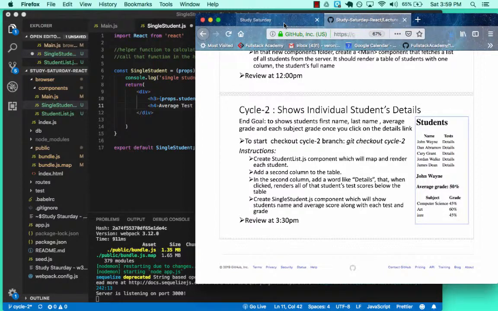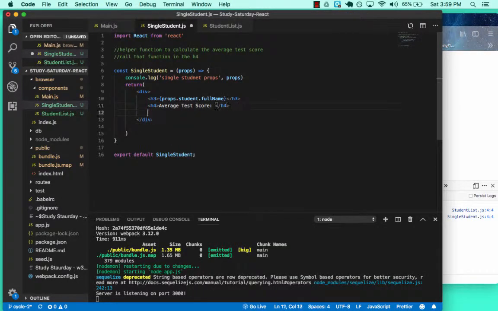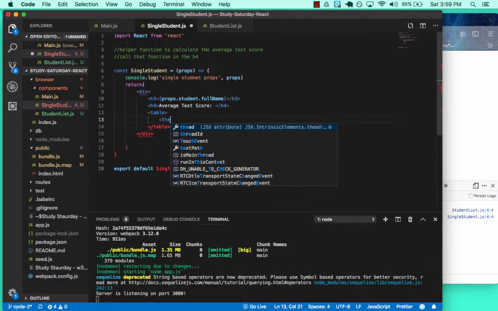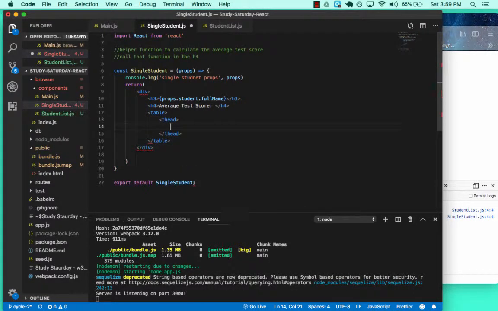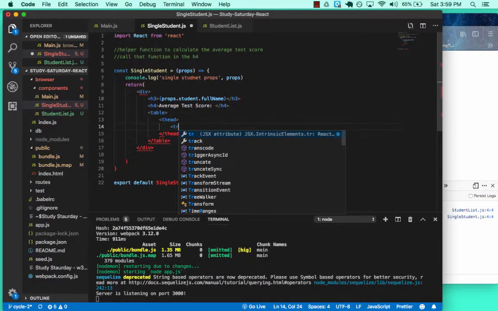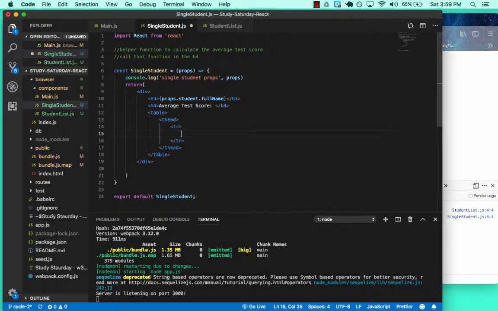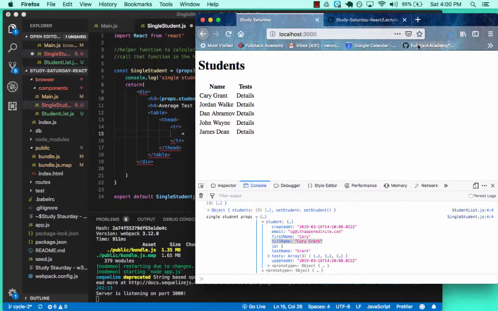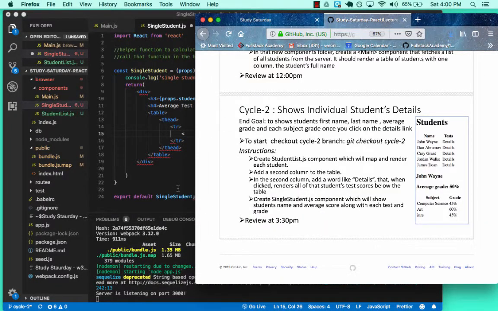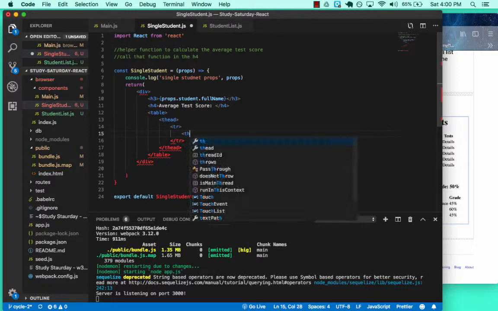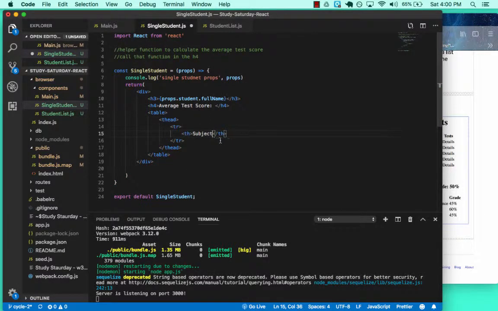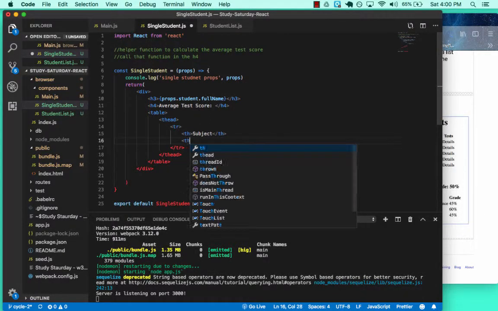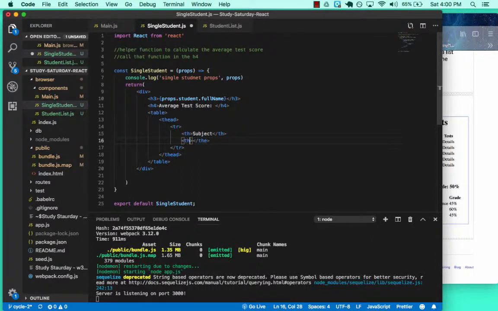Instead, we want to make sure we get this table down. So again, to make my HTML table, I'm going to do a table tag here. I'm going to give myself a T head. And let's see, I need 2 rows, or 1 row, which each have a header. The first header is going to be subject. And the second header is going to be grade.